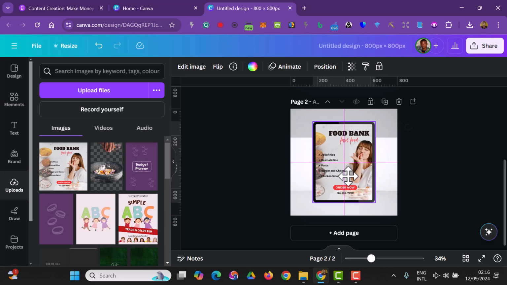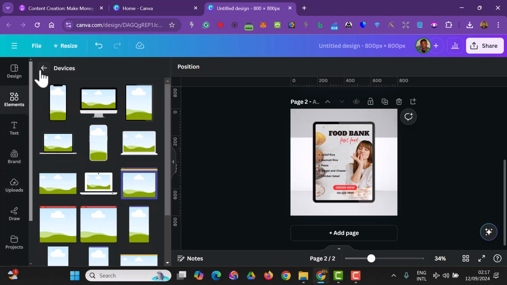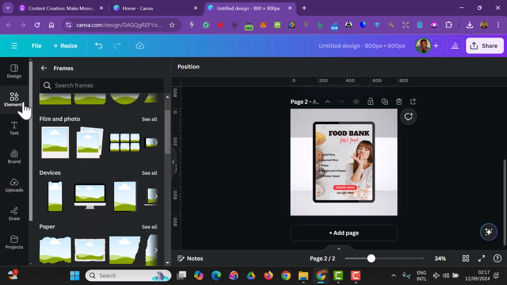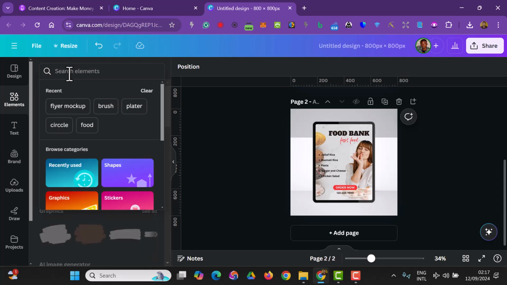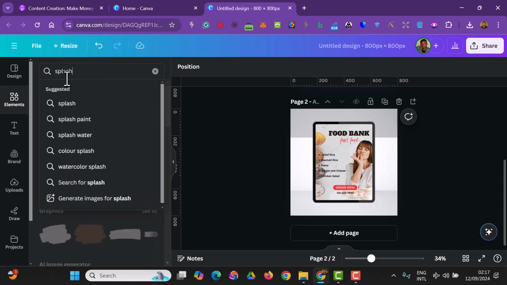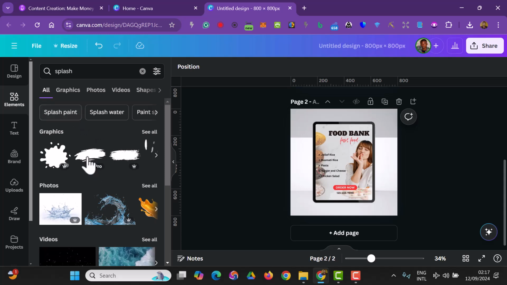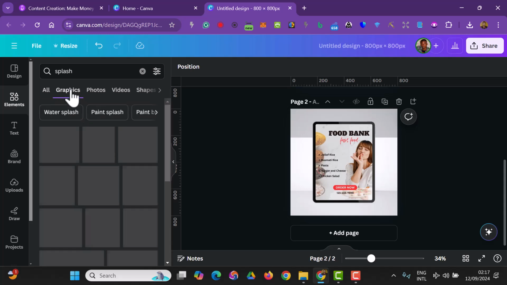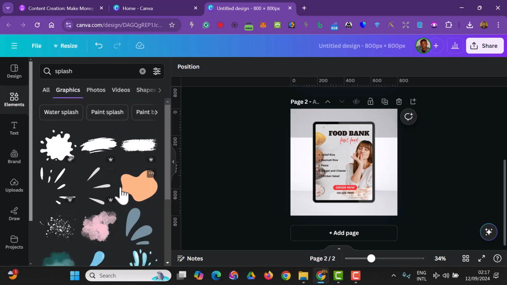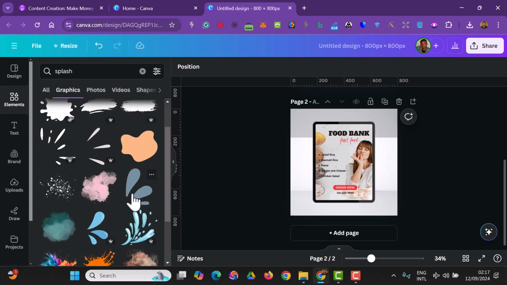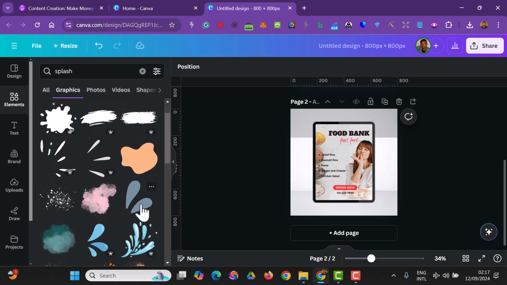You could create different effects. You could say splash. I could just look for splash in the elements. Let me come back to elements and say splash. Let me look for splash and see what we have. So we have different splashes, and let's look for the graphics. Coming back to graphics, we have the premium version of splashes and we have free here. So let's use this free.